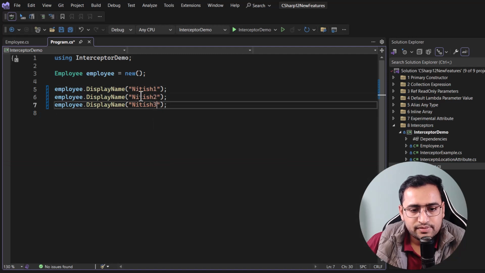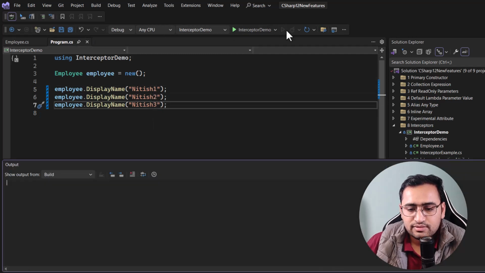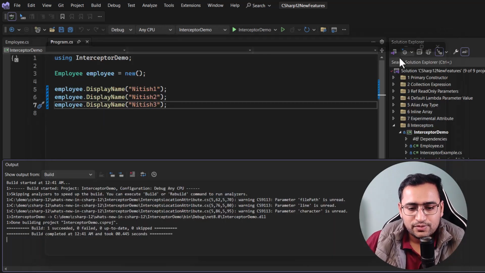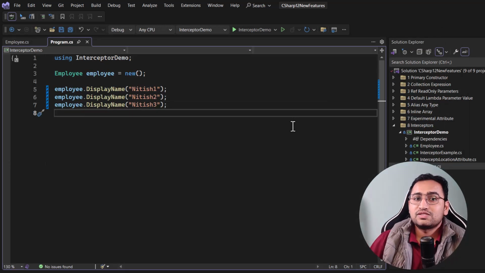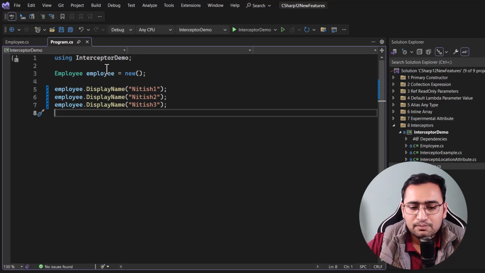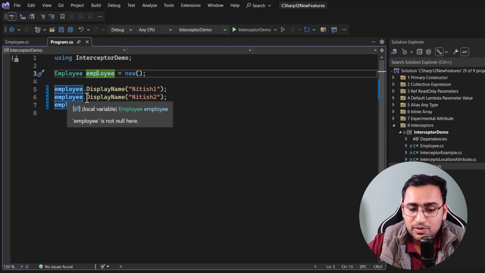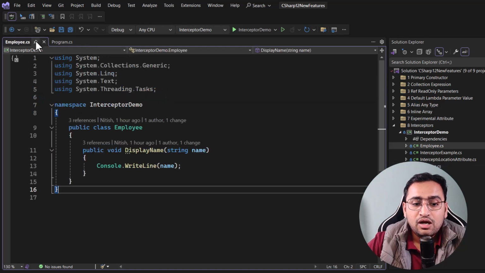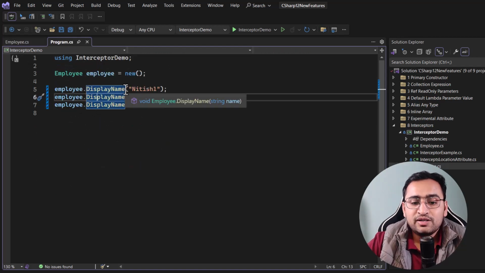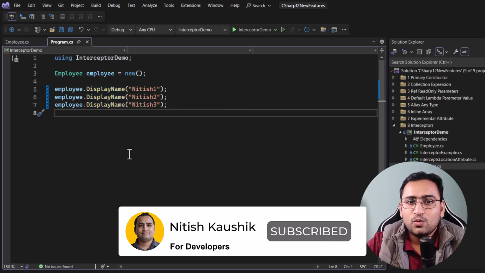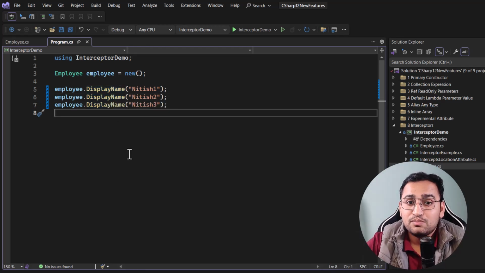Let's make some changes over here. 1 2 3, save it, run it again, and again you will see that we are getting all the values on this console window. Now here comes the concept of the interceptor. Let's say I'm using this employee object and calling this particular method. Without making any change in this program.cs class and in this employee.cs class, I want to execute a different method instead of any one of them, and that is possible only by using the interceptor, which is in the preview version.